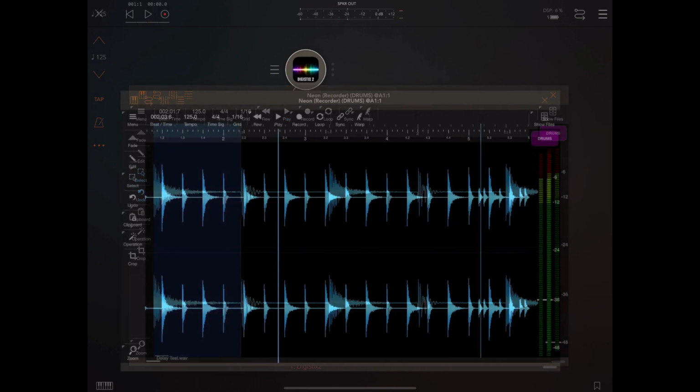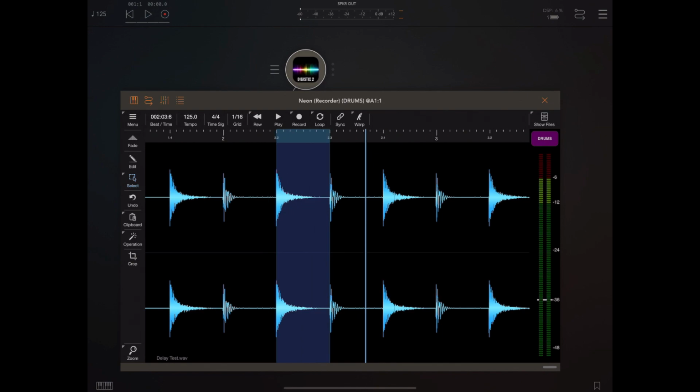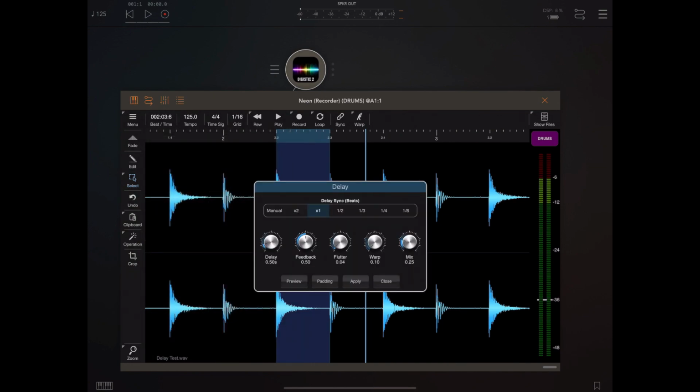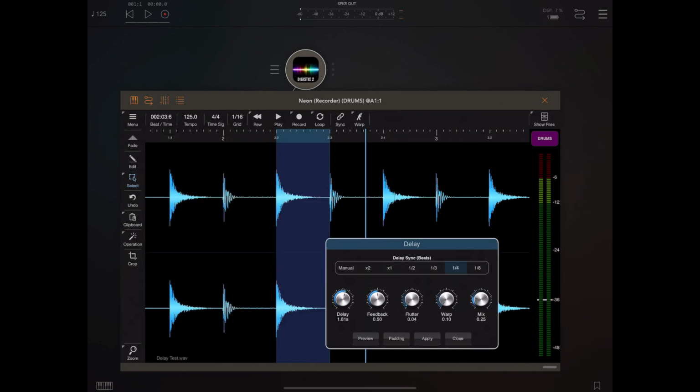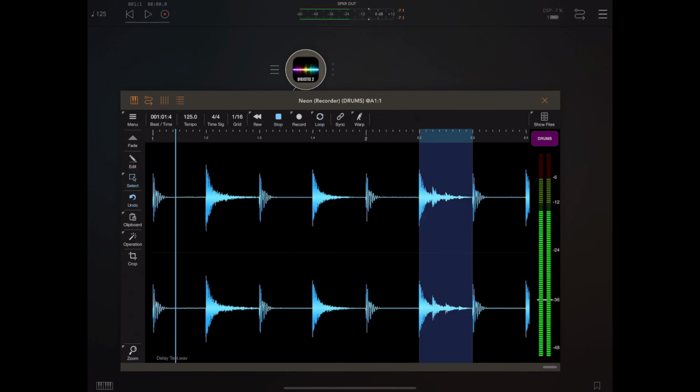So let's take that a step further and add a delay to the second snare. So I'm just going to select the delay. Now normally I press the operations button and then pick the apply effect, but if you tap and hold the operations button, you can go directly to that effect screen. Now I'm going to turn preview on, find some parameters that seem to work nicely, and when I'm happy I'll hit the apply button. So we're now done with the effects, so we can close that down, remove the loop and just preview what we've recorded.